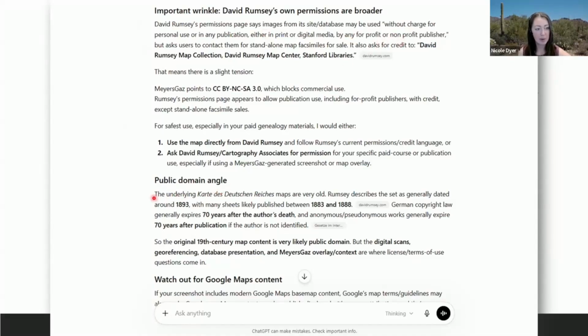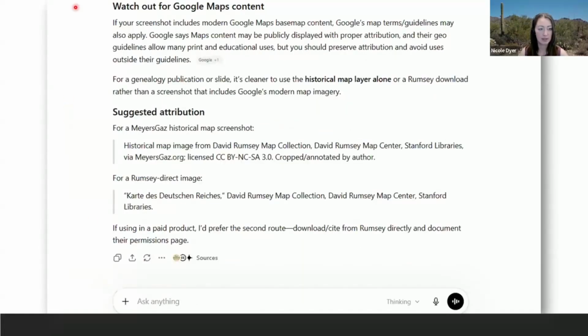And then the last thing here is the public domain angle, about how the underlying maps that were used are very old, and the fact that this is expired because the author is likely deceased. Or if it's anonymous, then it's been 70 years since its publication. And then watch out for Google Maps content. If you're using the Google Maps part, then you might need to check Google Maps copyright and permissions. And I think they have a similar license, but I can't remember. So we'd have to look that up.